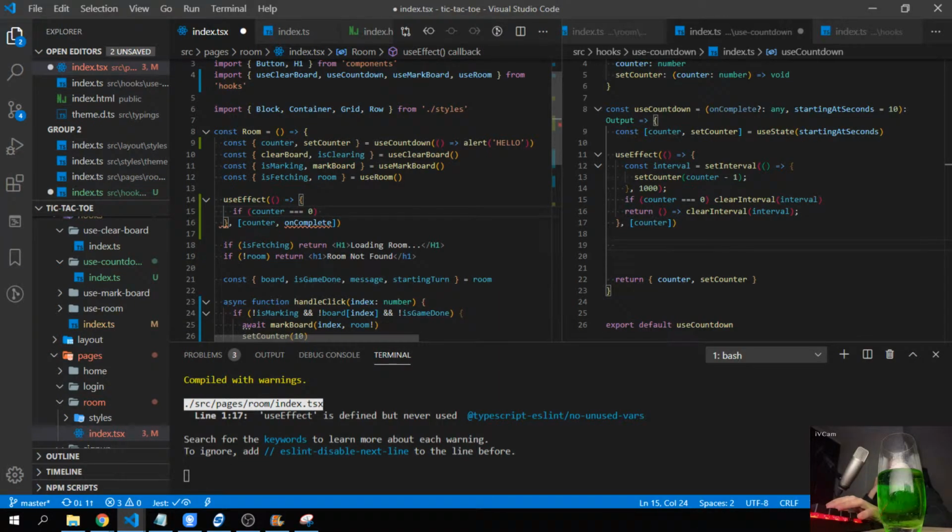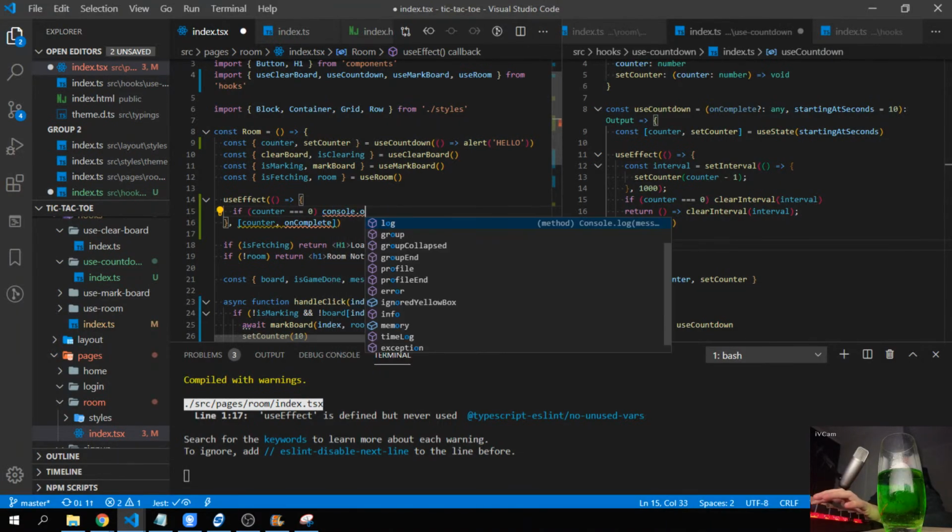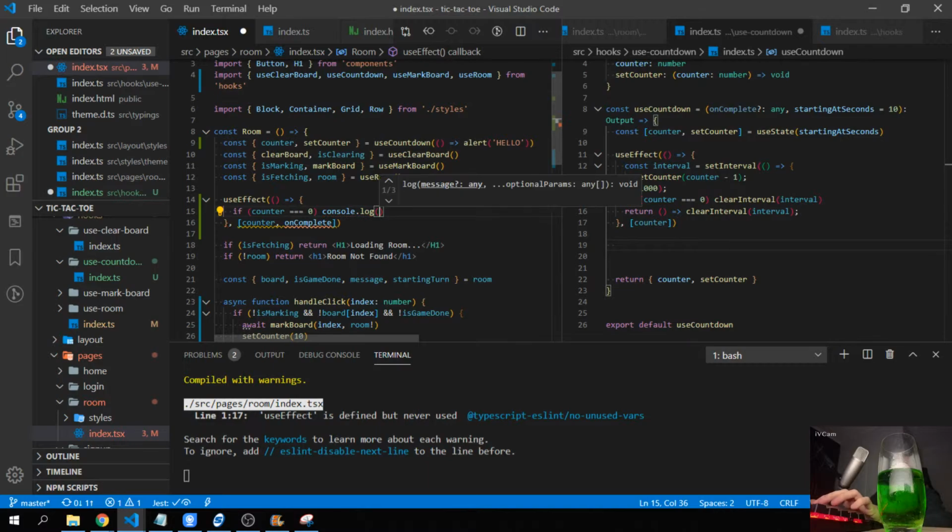Yeah, I've gotta set the timer back to the starting timer on running onComplete, I guess. But then it keeps going, so I don't know. But yeah, so you can just do your alert hello over here. Well, I'm gonna console log it so that we can keep it in the app, but not bug people too much.